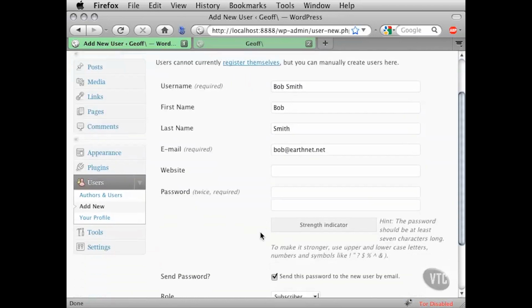And then I also have to include a password, and this is required twice. And I'm just going to stick in a very weak password. What I like about this, though, is we have this sort of strength indicator here. I'm just throwing in a very weak password just because this is an example, but usually you want something very strong. And they're suggesting here to use symbols and lowercase letters and numbers and things like that to strengthen it up there a little bit.